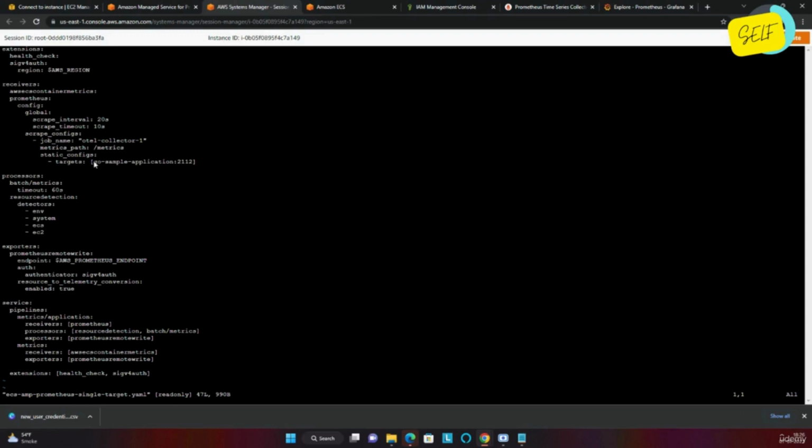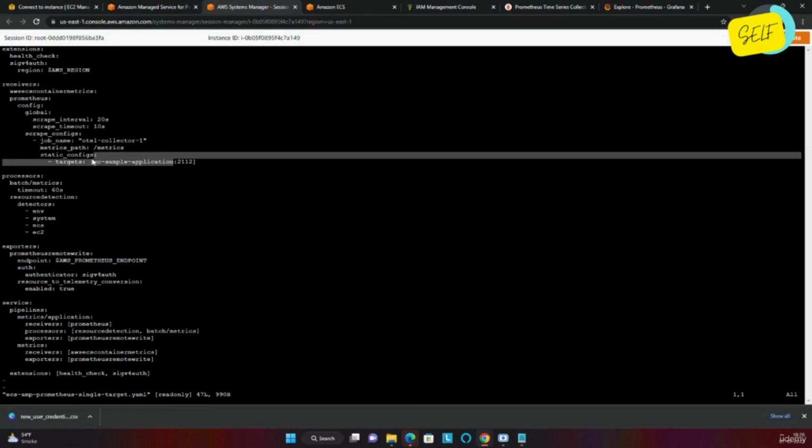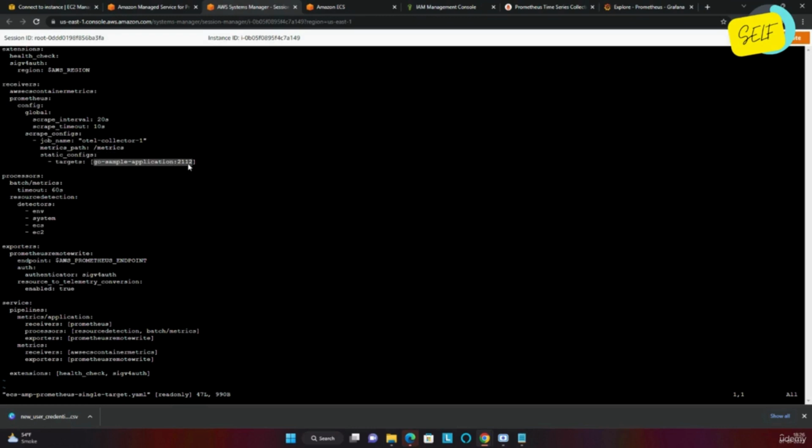Now this is the target. In the host name I've given the container name which is running in my ECS, so core sample application, and in the port I've given 2112. Guys, you can also pass this configuration through an environment variable, use the variable here, and then pass this value from the outside.